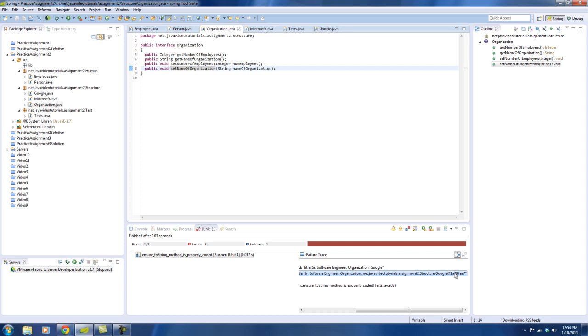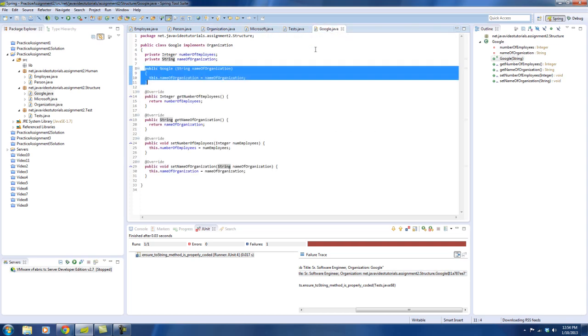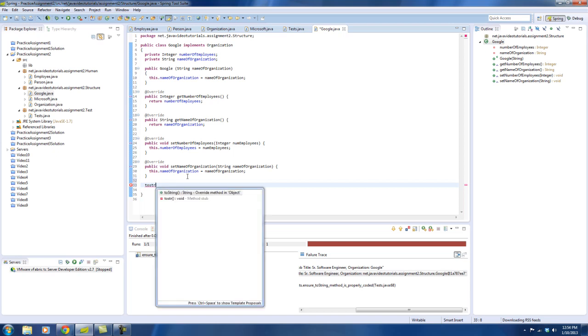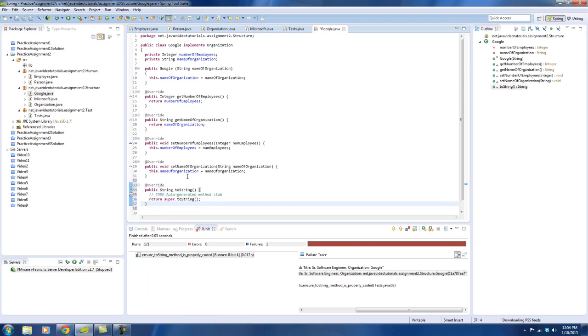So how do we resolve this problem? Well, we need to override the toString method. This is where inheritance and object-oriented programming all come together into this wonderful new world of excitement and glory, right? So, toString. Sorry, I goofed there. All right. We need to override the toString method.